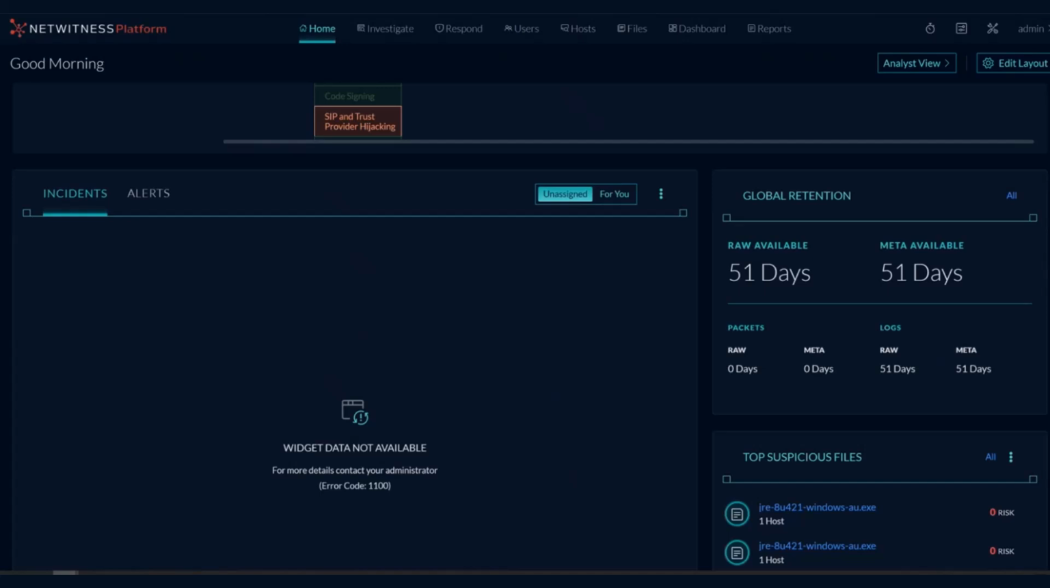First is global retention. So the global retention widget provides a comprehensive summary of the maximum retention period available for queries related to meta, log, and packets. This widget enables analysts to avoid missing any data in their queries by indicating the lowest retention among the decoders. For example, if one decoder has 25 days of retention while the other has 30, the global retention would be 25. We see here raw available data, meta available data, and packets and logs as well.